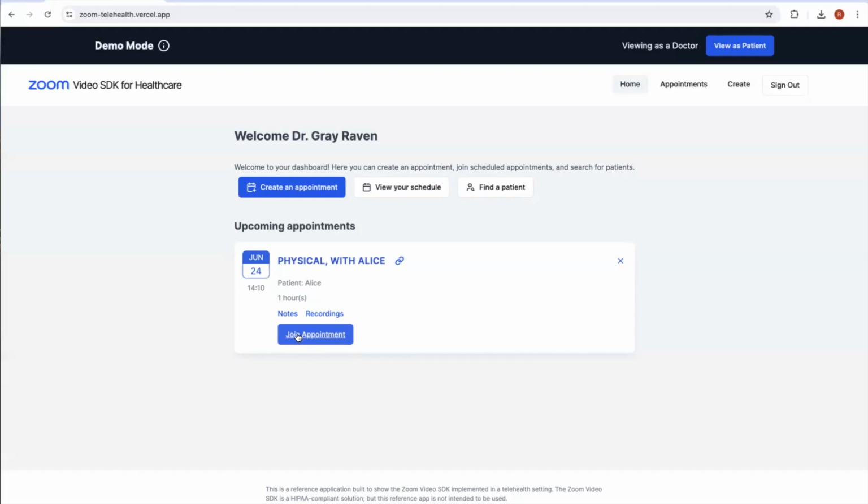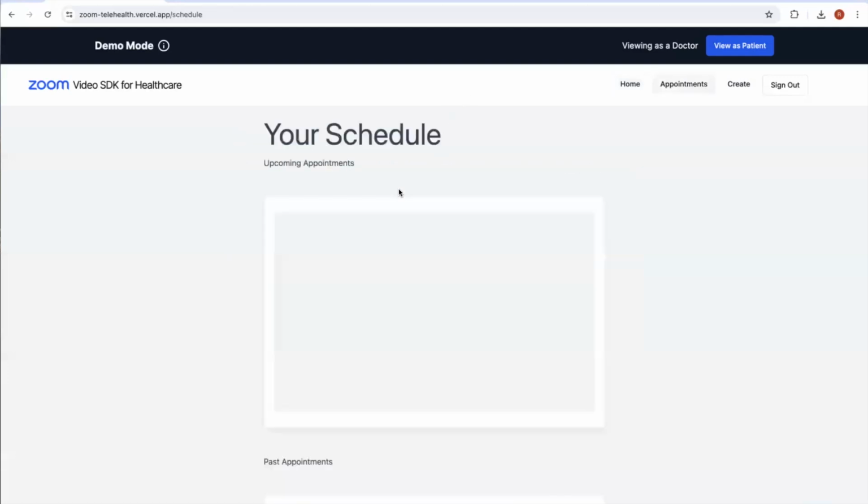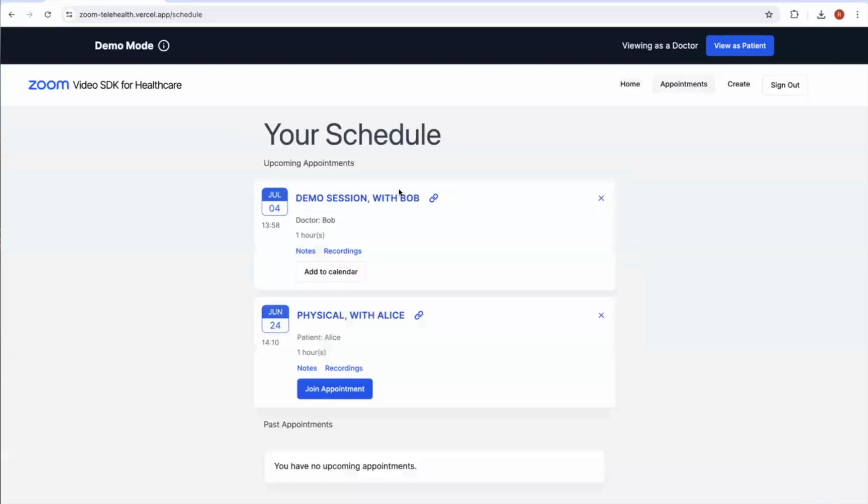And so now that we've gone over the flow for creating an appointment, let's go ahead and look at our schedule. So viewing our schedule, we'll see any upcoming appointments that we have. We'll also see past appointments. At this time, I don't have any past appointments, but they will be listed here. And we have the same options available to us that we had on our dashboard. So we can delete, copy the session or appointment link.